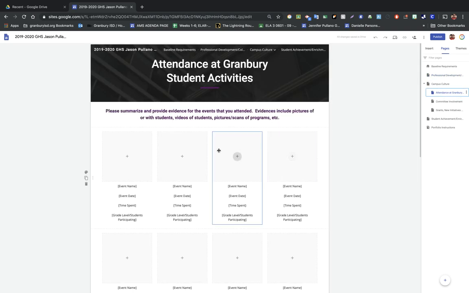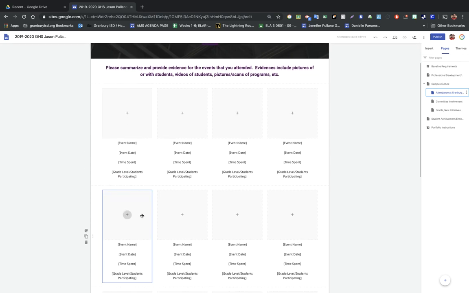For attendance at Granbury ISD activities, we ask that you provide some sort of evidence that you attended. This may be a picture or a scanned document, such as a program, a heat sheet, or a playbill. Please include the event name, the event date, the time spent, and the grade levels or students that were participating.